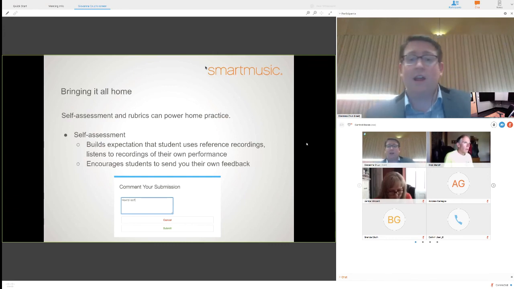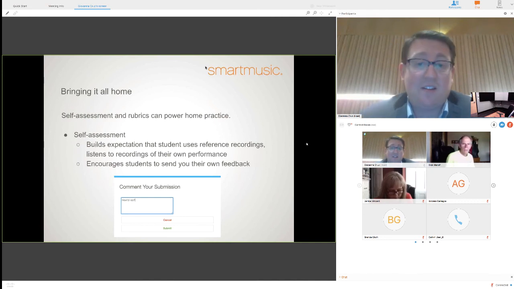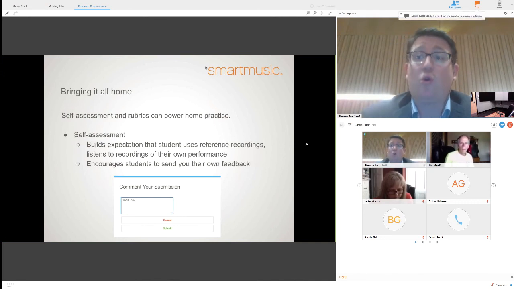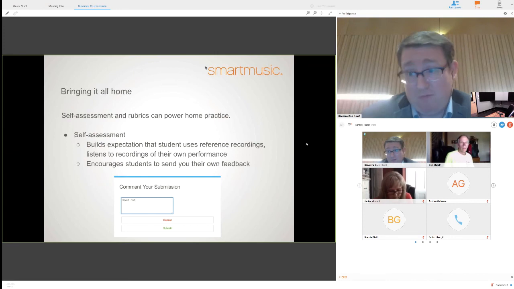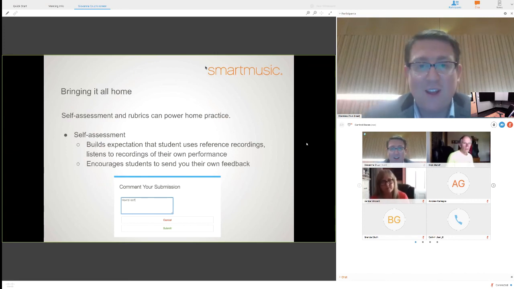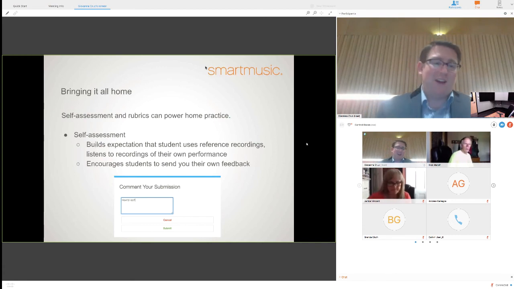Those reference recordings that you used as a demonstration tool in class, students have access to in SmartMusic when they go home to practice. Students can listen to recordings of their own performance. And when students submit an assignment to you in SmartMusic, they can comment on their own submission. In fact, one option is to require that students fill this out, right? You can say, if you want full credit, comment on your submission. Tell me how you think you did.